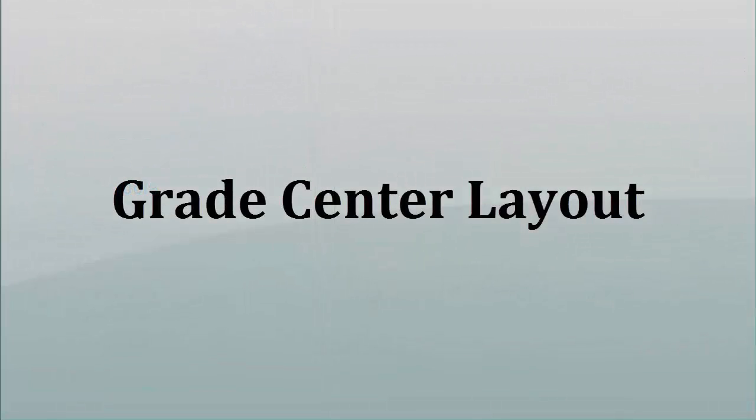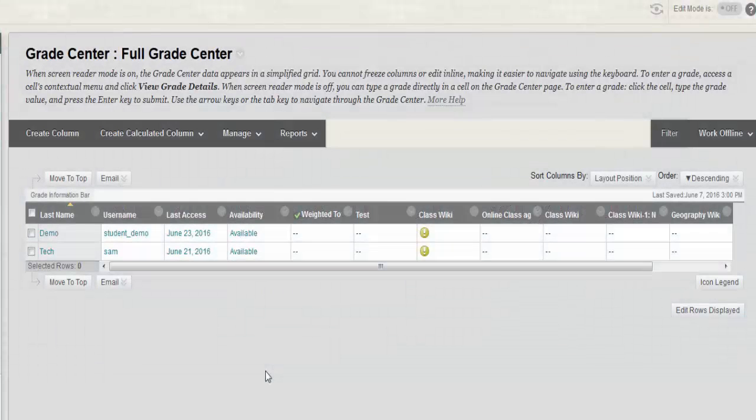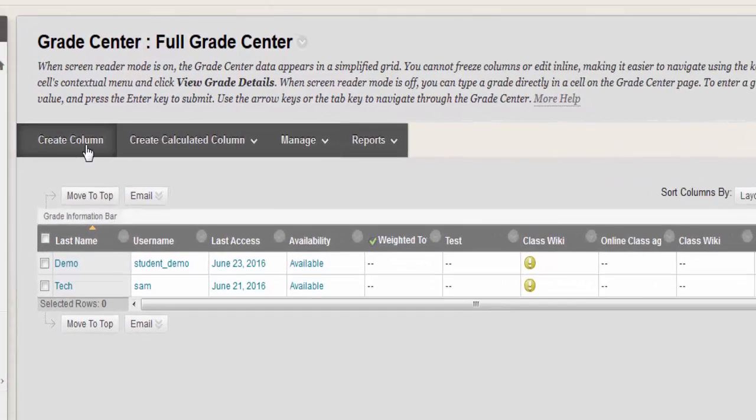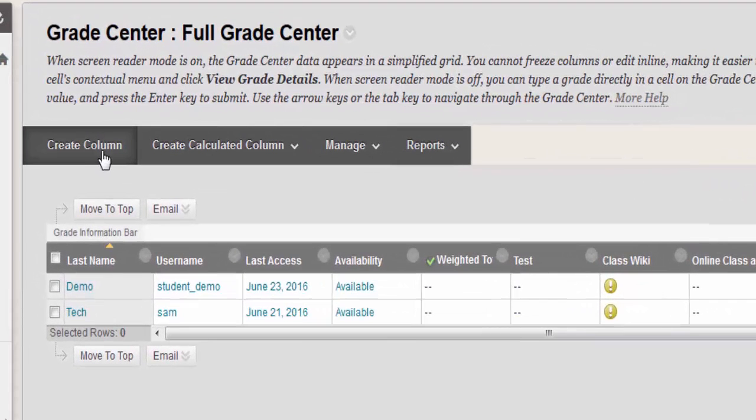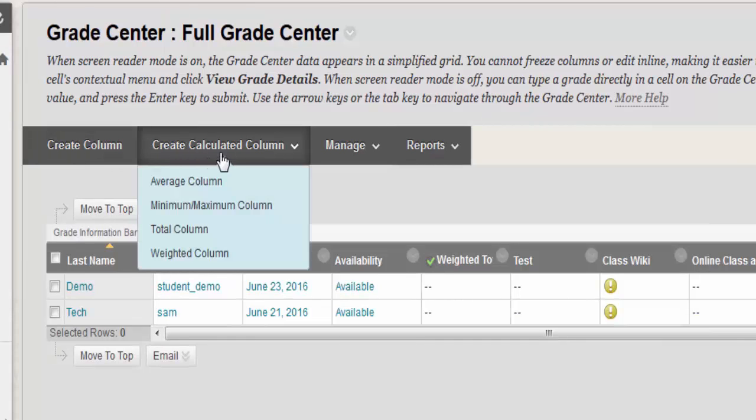Grade Center layout. On the screen, this is your default Grade Center. One thing you will notice is the Create Column button. I will demo this later, but this is how you create your own columns, for example, a column for your lab. You can also create calculated columns. So they could be weighted columns, total columns, and average columns.